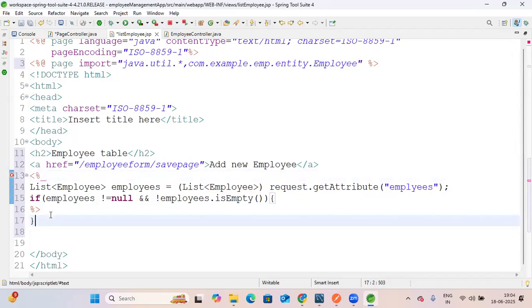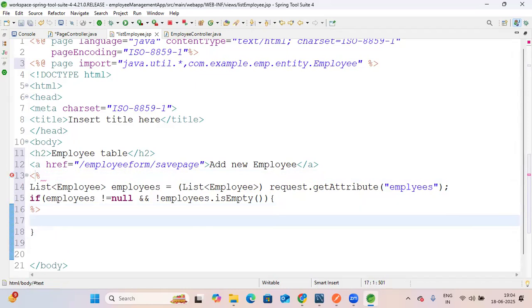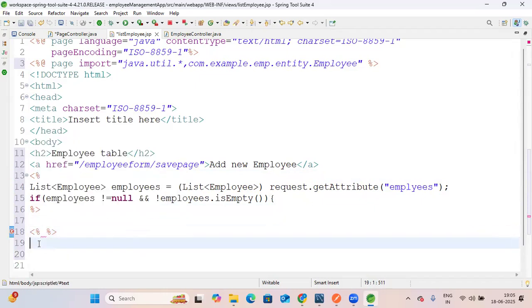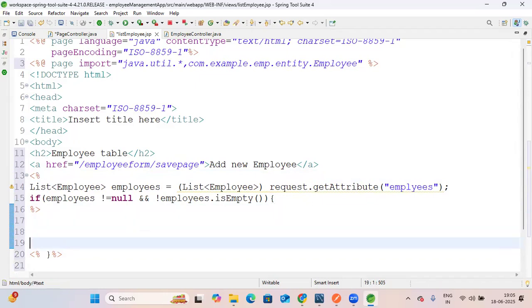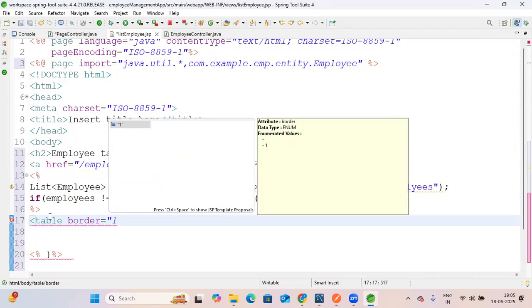Okay, now what I will do is create one table here for displaying the things inside the table, and the border of the table will be basically one.